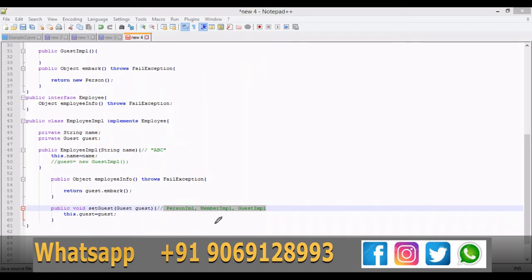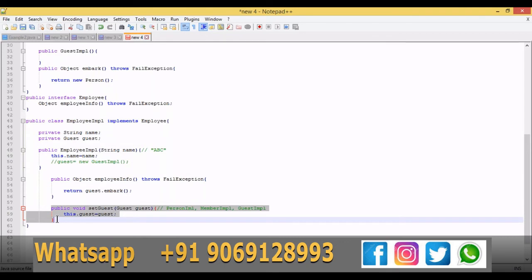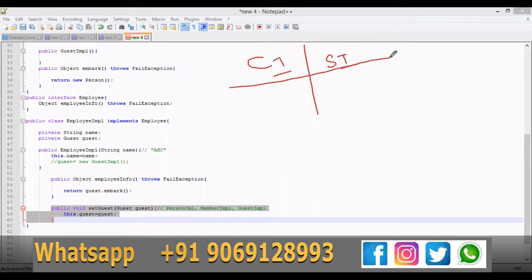And we have one more concept. This is known as the setter concept. Inside dependency injection, again we have two concepts: constructor injection and setter injection. This concept comes under setter injection.